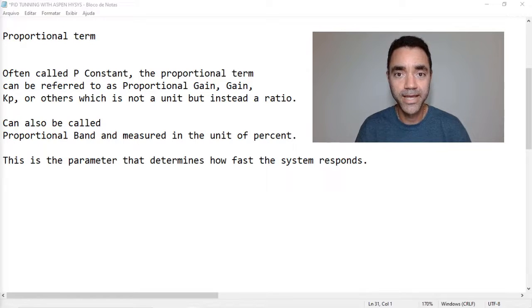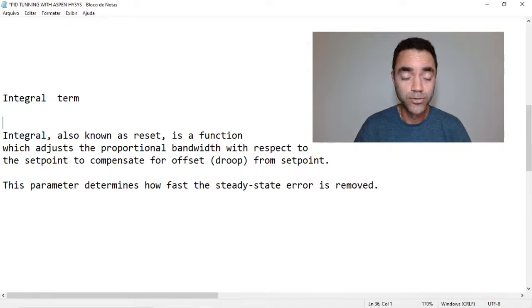It's important to mention that if you have a controller that only uses the proportional band or the proportional term, you will never reach the set point. You will always have an offset between the set point and the present value. To reach the set point, you must have the integral part of the PID controller. The integral term, also known as reset, is a function which adjusts the proportional bandwidth with respect to the set point to compensate the offset from the set point. And this parameter determines how fast the steady state error is removed.